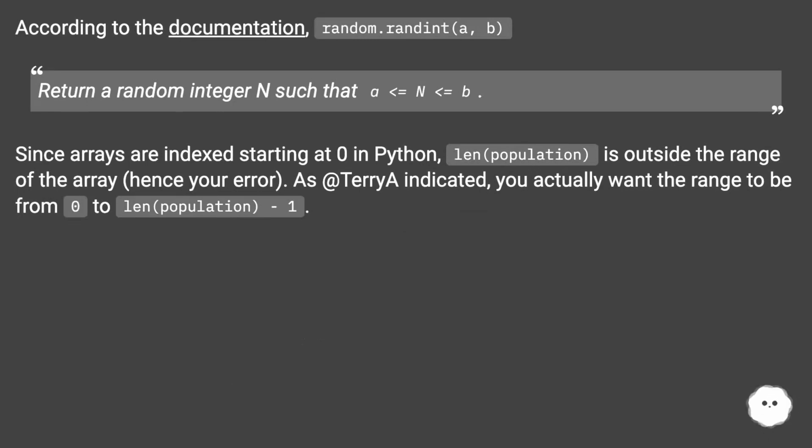According to the documentation, random.randint(a, b) returns a random integer n such that a <= n <= b. Since arrays are indexed starting at 0 in Python, len(population) is outside the range of the array, hence your error. As indicated, you actually want the range to be from 0 to len(population) - 1.